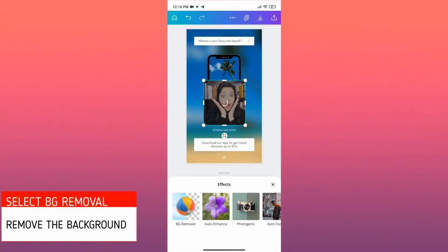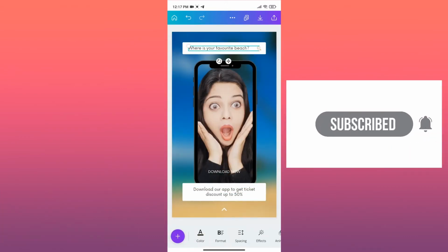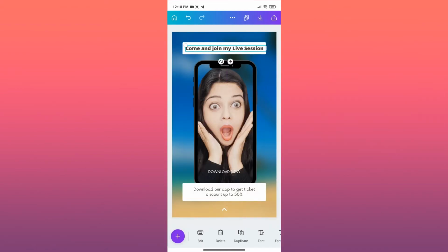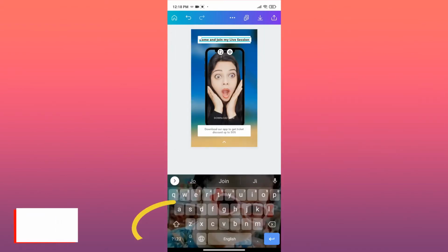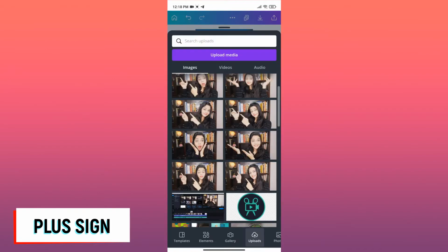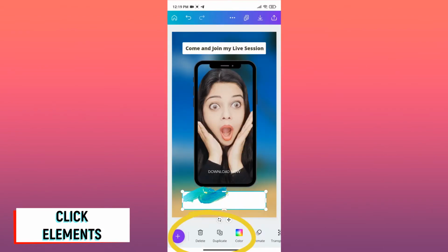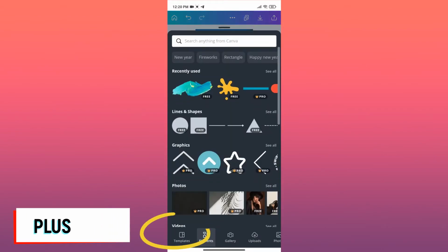Go to effects. If you're using a photo, then you can remove your background by clicking on background remover. Go to effects again and use the text icon and change the texts, and you can also avail different elements by clicking on the plus icon and use it as per your requirement.